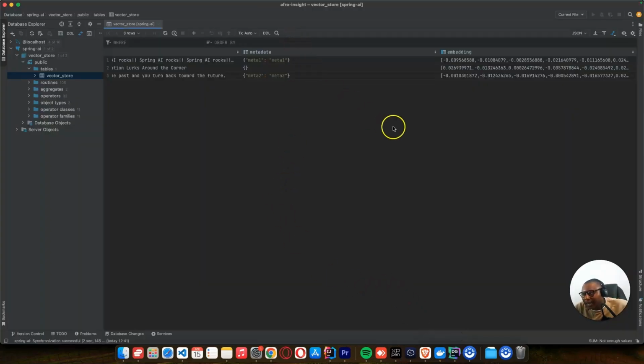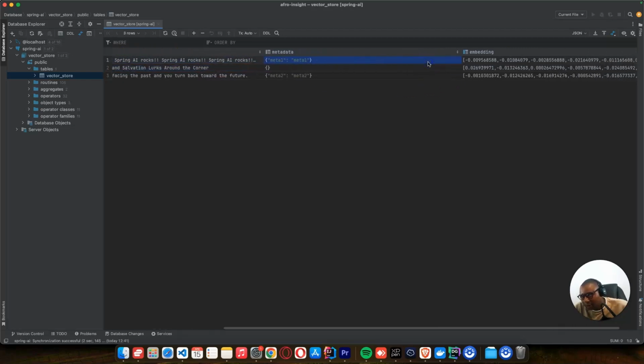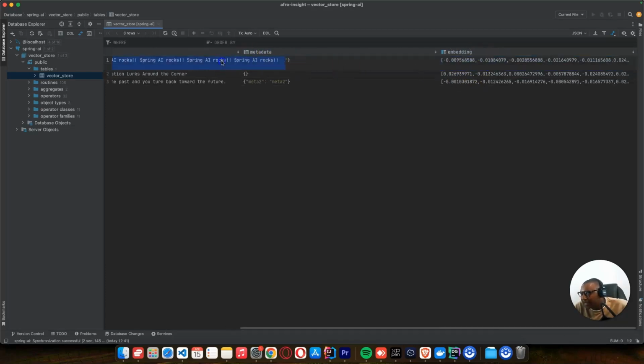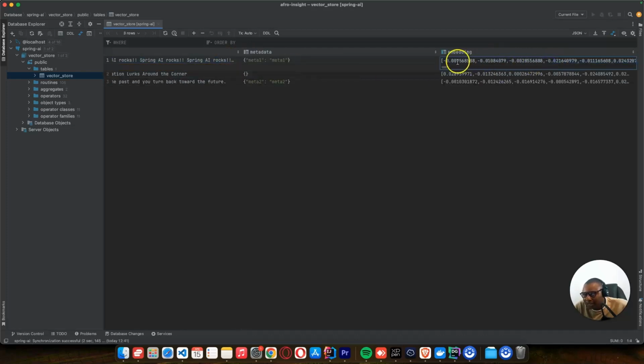So we have this example. You can see you have this content which we saved, and we have the metadata. We will see more about the metadata later. And we have this embedding. It means this text that you are seeing here has been converted into embeddings. So this is the embedding. This is the vector. That's why we are calling this a vector database.